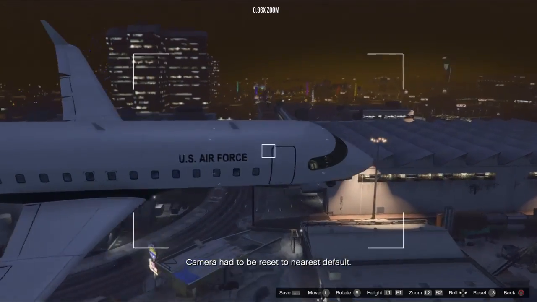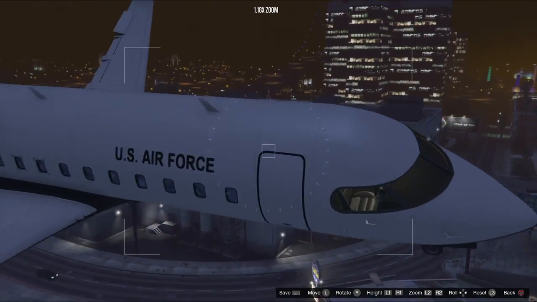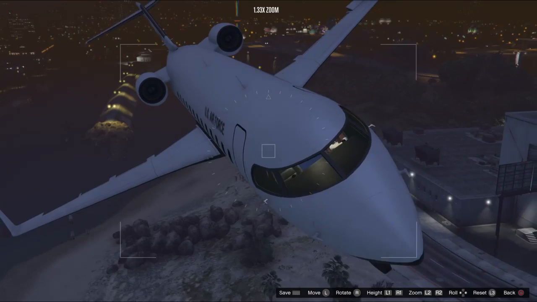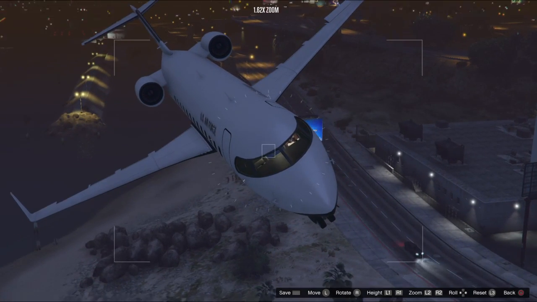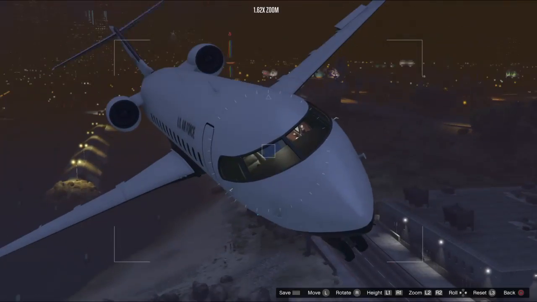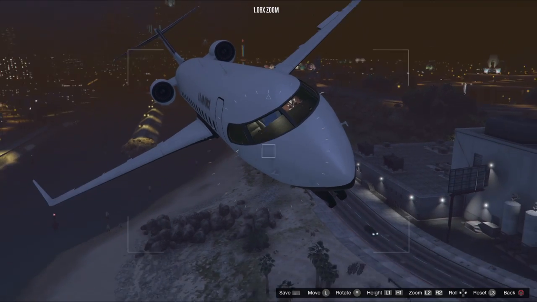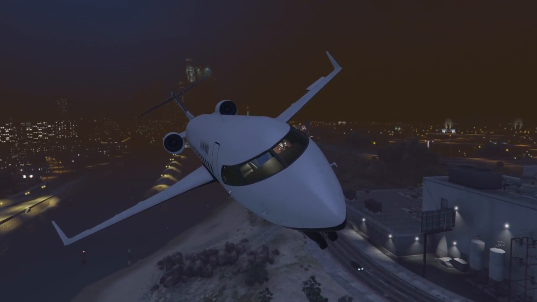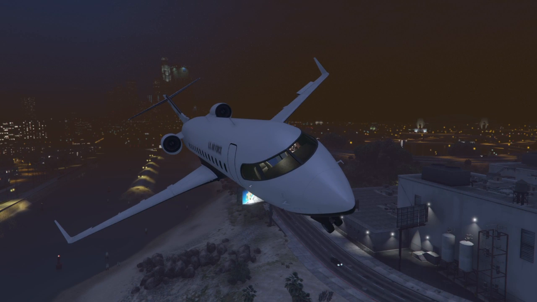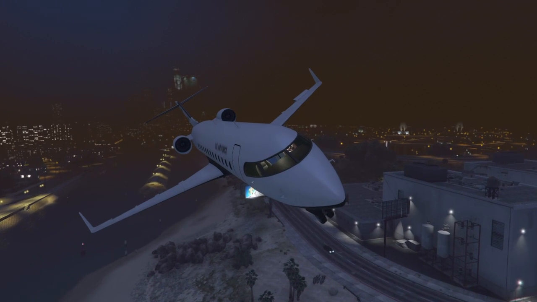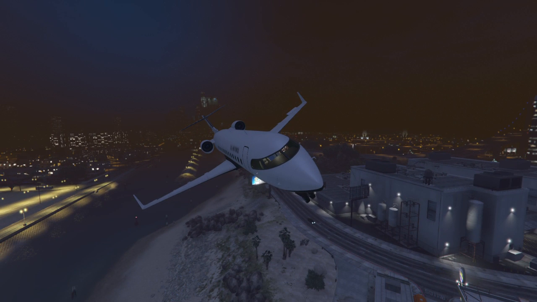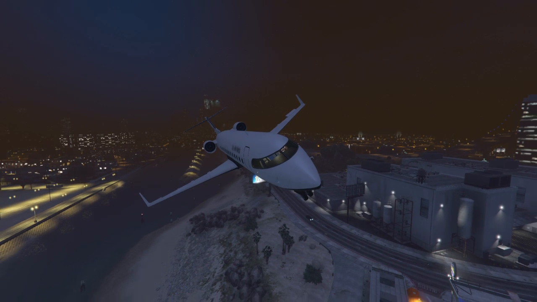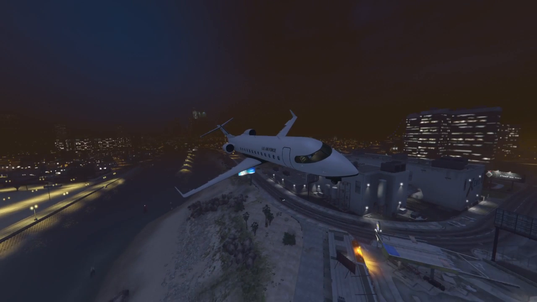And now as long as you have free camera enabled, you can move the camera around. If you don't have free camera on, then you can't. So the majority of the time, this is the camera you're going to be wanting to use. So for example, I could do this, and it doesn't work all the time. You gotta experiment with the camera angles.